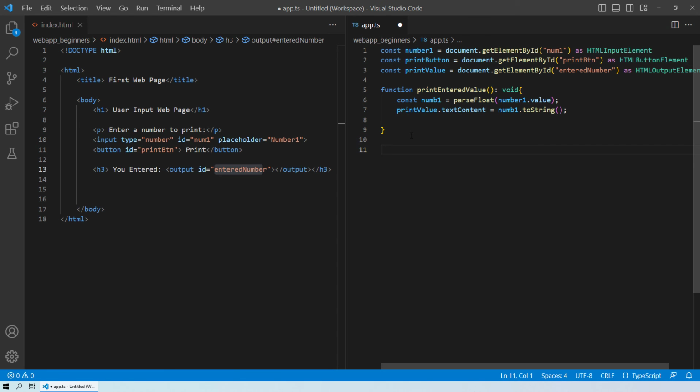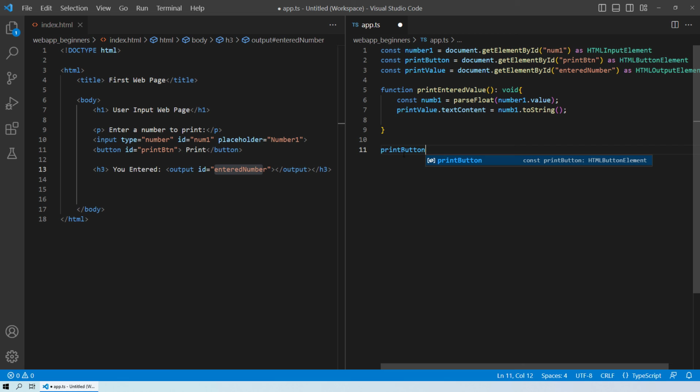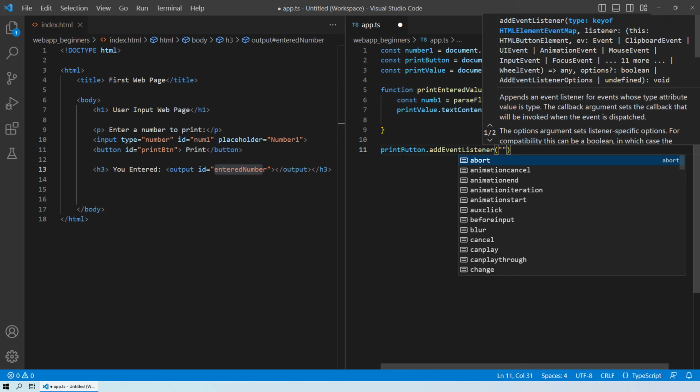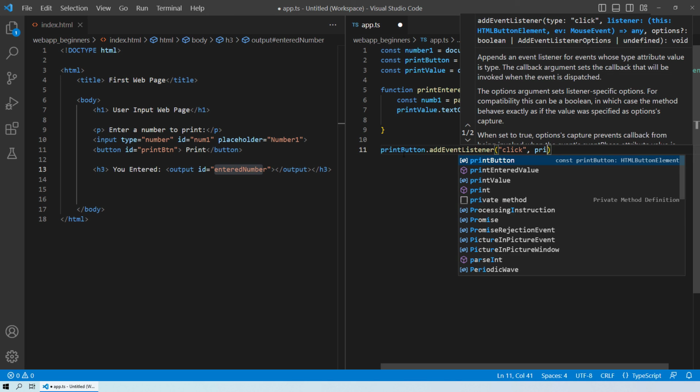Now coming on, we have created the function that will take the input and print the output, but we haven't catered for the button yet because we also need to let the script know that now the button is pressed and you need to call this function. So for that we will use the print button reference that we created, and then we will use the addEventListener method. What it will listen for is whenever the button is clicked. So we will say that you need to listen for the click, and once the click is done you need to call the function printEnteredValue.